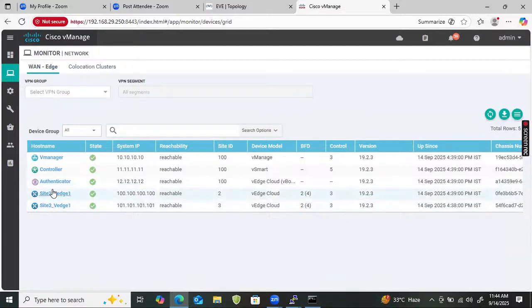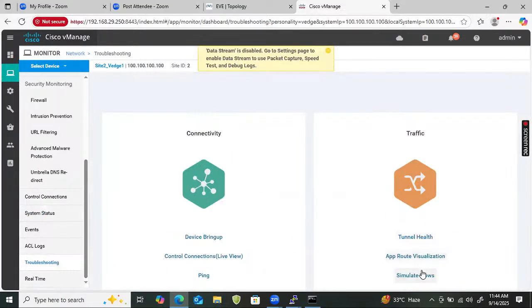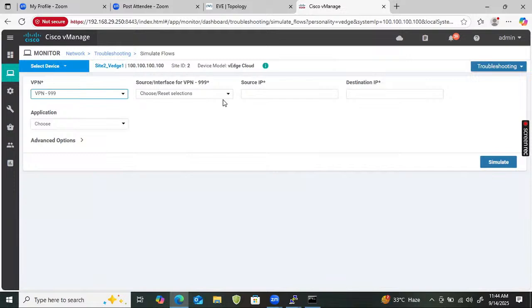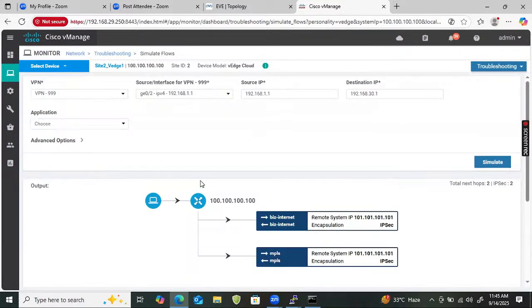From DH1, I'm just going to simulate the flow. From VPN 999, I'm going to reach a destination, where the source IP I'm taking this one and the destination IP is 30.1. Can you see now? It's going via Biz Internet and MPLS also. You got the point? So Biz Internet and MPLS. I'm doing the ECMP. By default, it's doing ECMP, right?